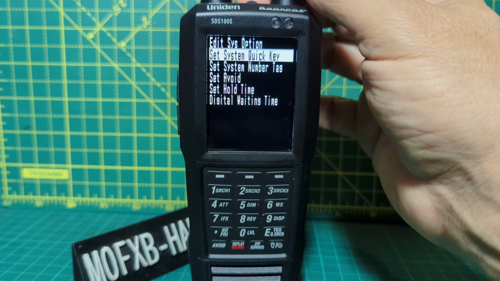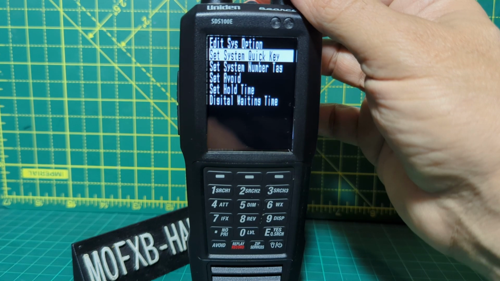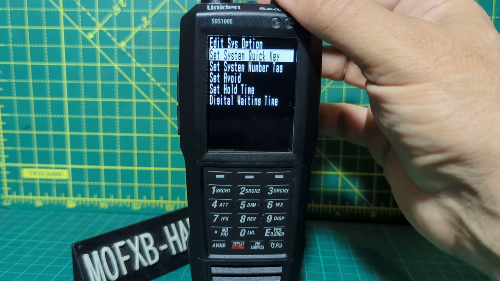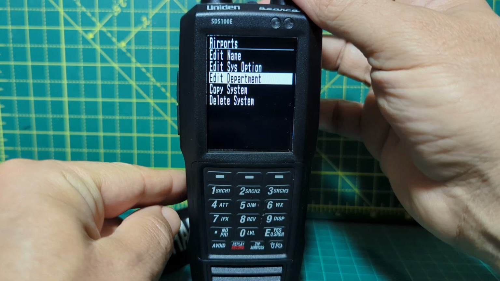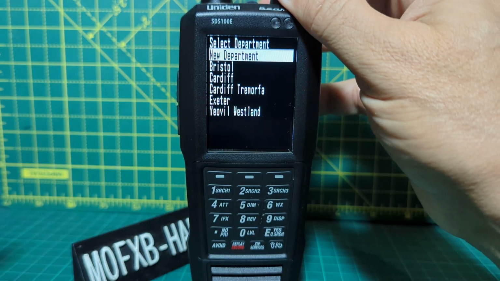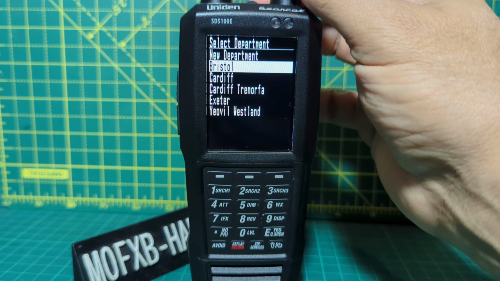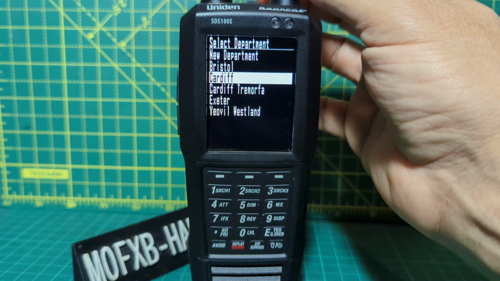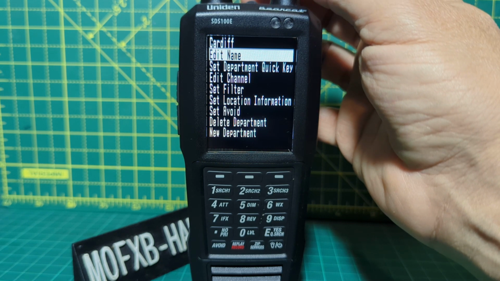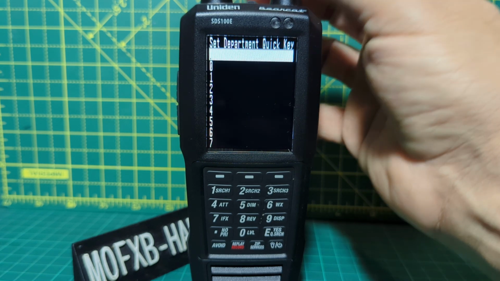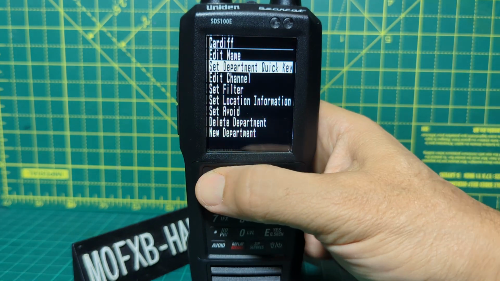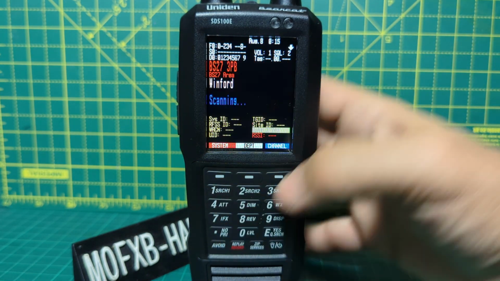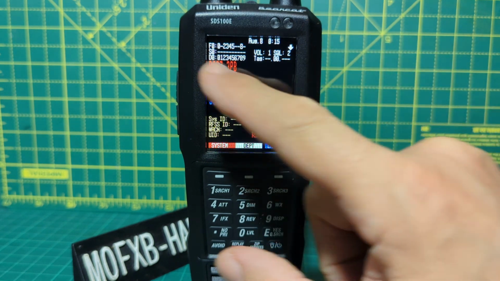And then we can also, if we want, add a department key. So let's go back one, edit department, enter, choose a department, say Cardiff Airport, enter, and we can go set department quick key 3, and then we go back to scanning. So as it scans, the department quick key will show up.